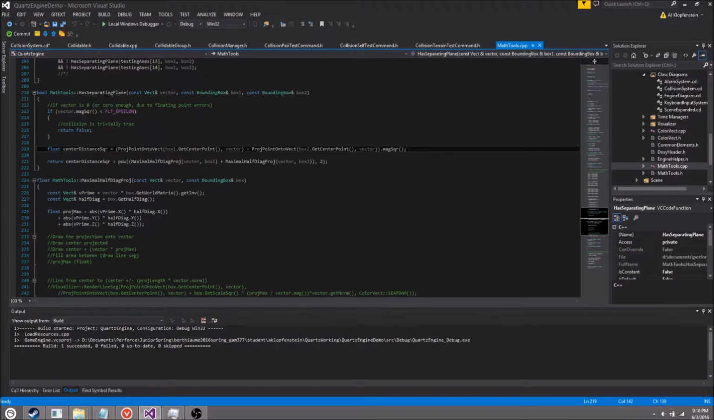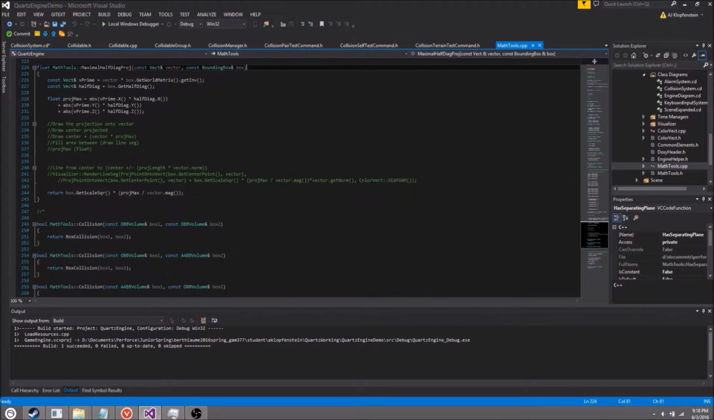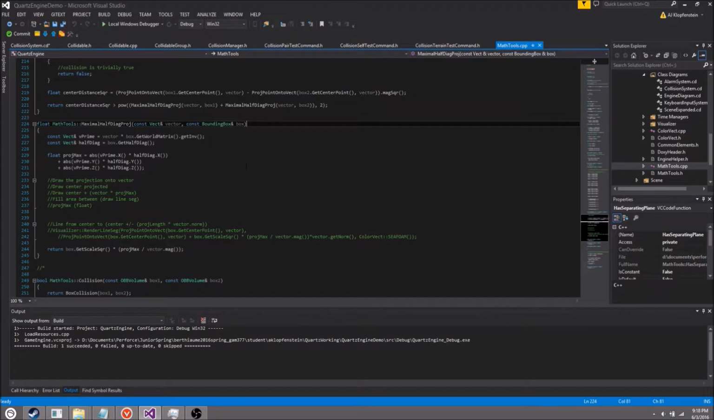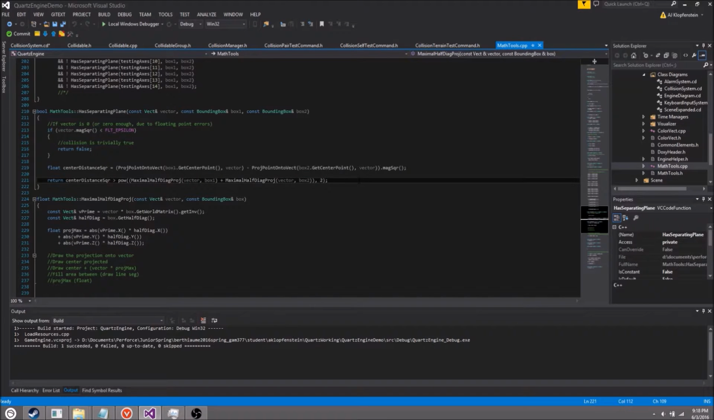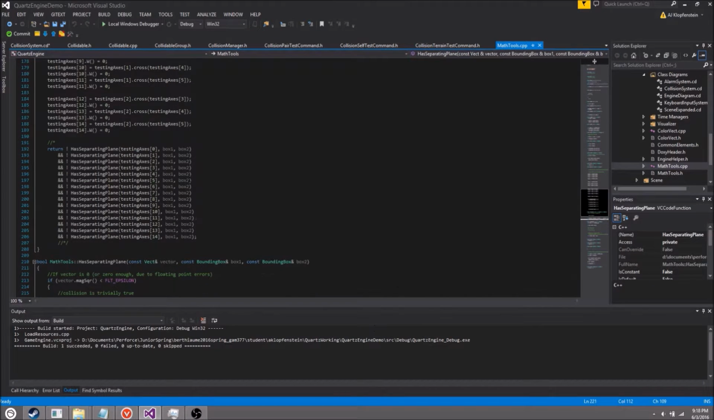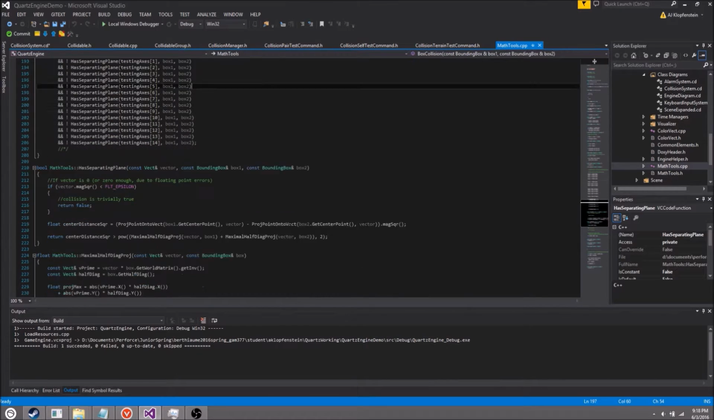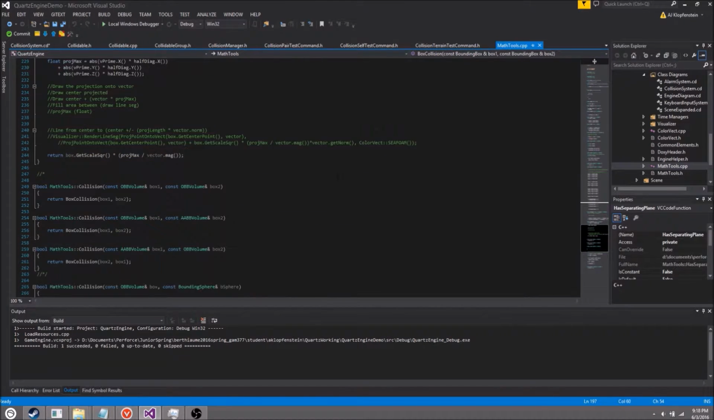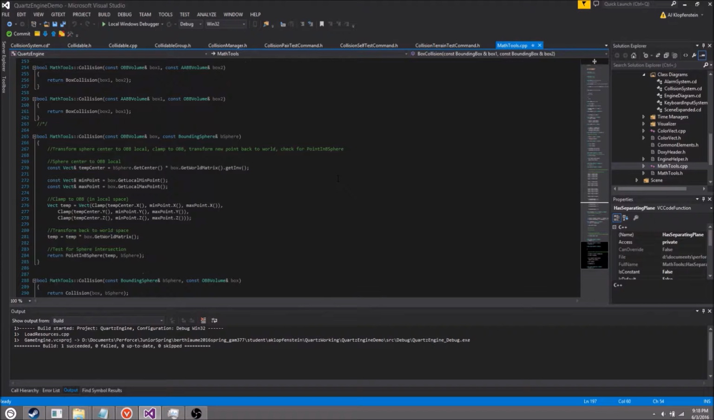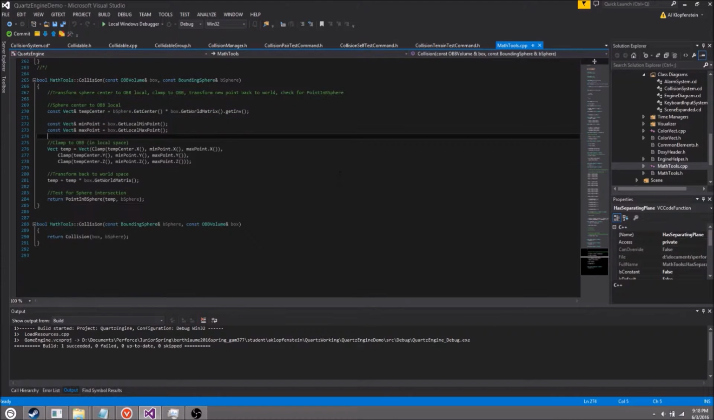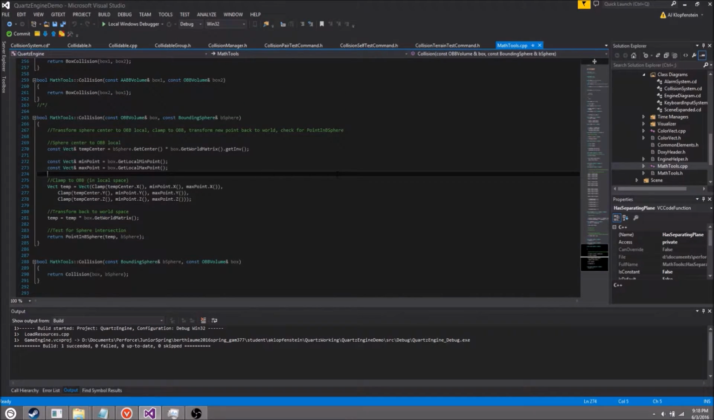So again, this method's broken up. The maximal half diagonal projection method gets the actual distance of that half diagonal projection. So the actual math is done here, which is sent up to the has separating plane method, which is sent up to the actual test here. And then we have OBB to bounding sphere, obviously, at the end.